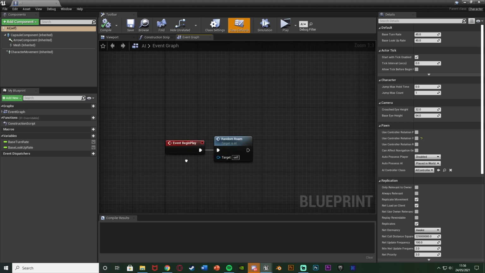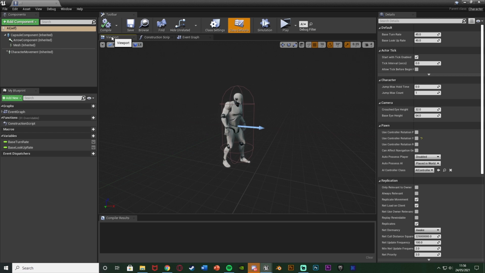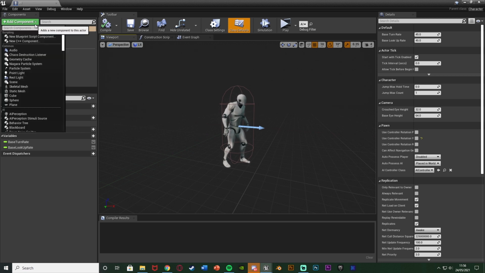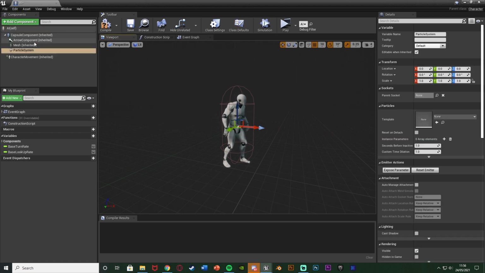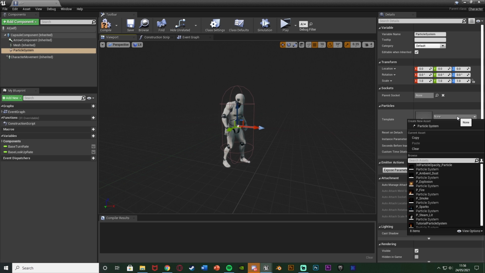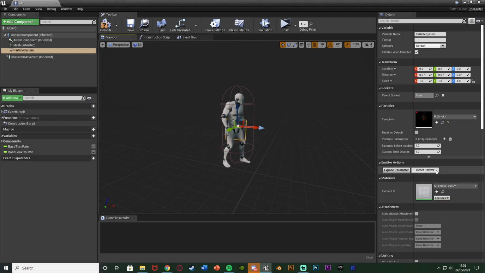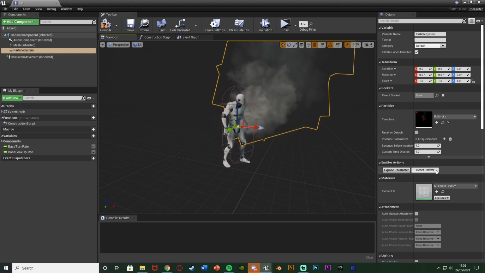And once you've done all that, we're going to go over to the viewport so we can actually add in this particle system. So I'm going to go up to the top left and add a component and simply search for particle system, naming it particle system, whatever you like. And I'm just going to have the template as smoke. You can obviously set this up to be absolutely whatever you like, but for me, I'm just going to have it as smoke. Again, choose what you want.